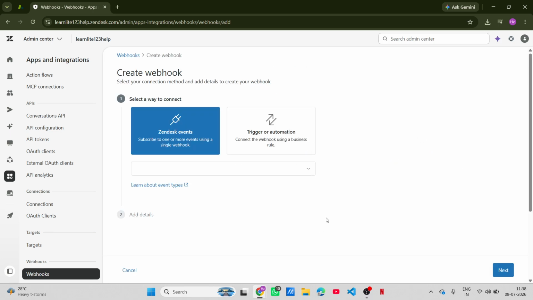Ready to initiate the setup? Great. Look for the big Create Webhooks button and click on it. This will kick off the process for creating a new webhook.